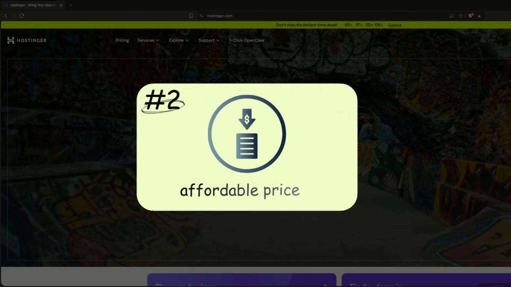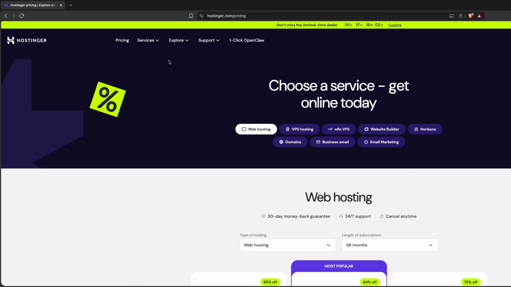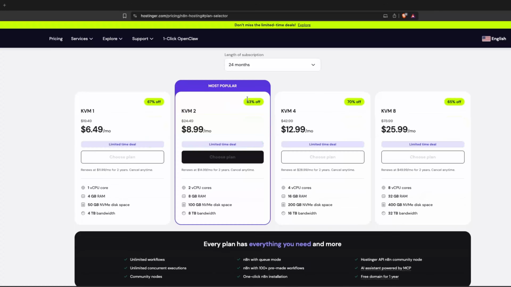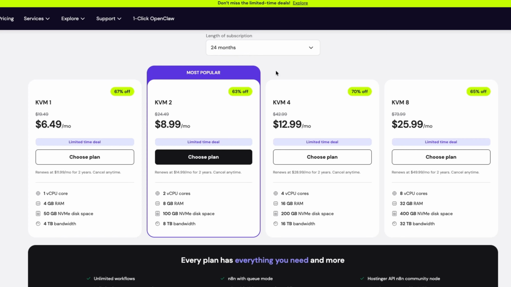And the second thing is the pricing. So let me just go ahead and show you guys. If you go to n8n VPS, you can clearly see that the prices are very cheap compared to all the other cloud platform providers. You can see that for KVM2 for 8.99 US dollars, we'll be getting 8 GB of RAM, 100 GB of disk space, and 8 GB of bandwidth, which is more than enough for our use case. So we'll simply go ahead and click on this one.